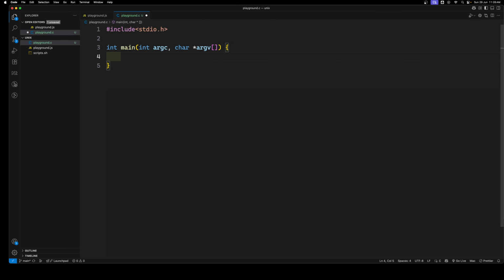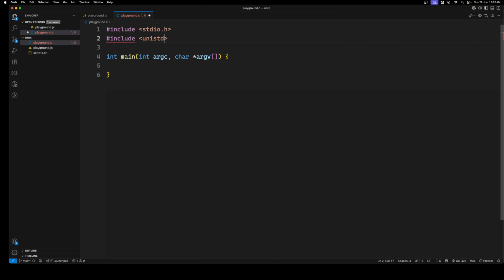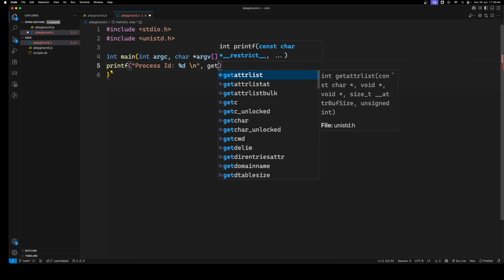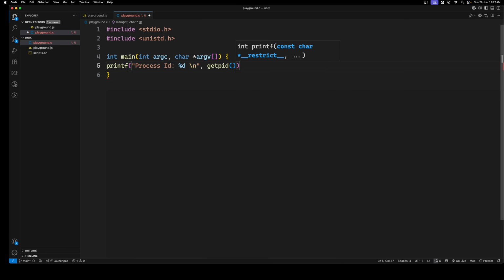Now first of all I need to get the process id. In order to get the process id, we need to #include <unistd.h> so that I can get the process information. Then let's printf, and here I will write "Process id is %d\n" with getpid. You will get this from unistd.